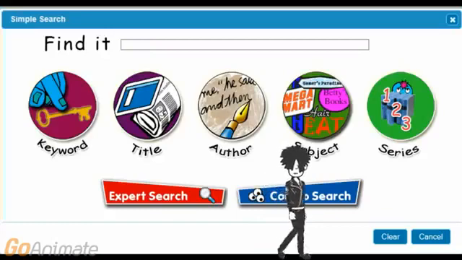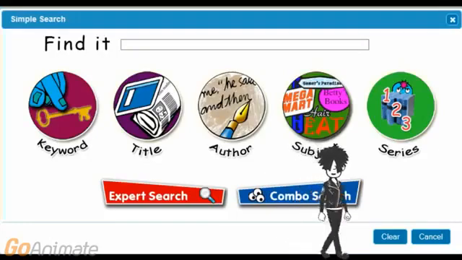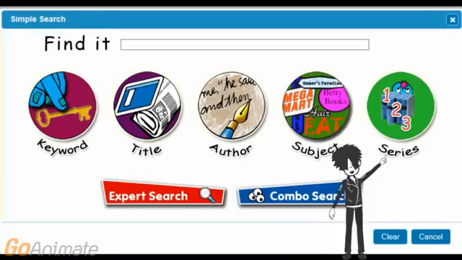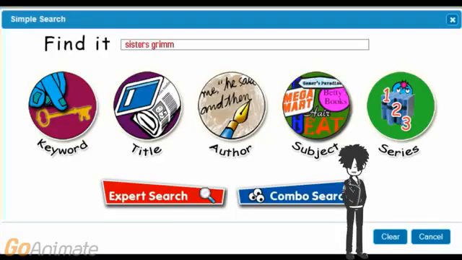The last one I'm going to talk about is a series search. A series search is a lot like a title search. Just type in the search box all or part of the series title and then click on the series button. OPAC will then show you all of the books in the series that the library has.